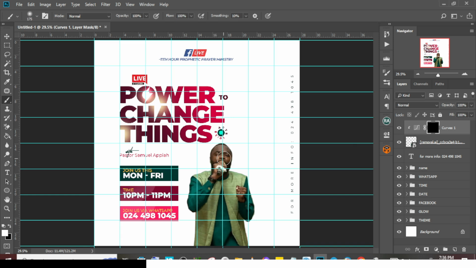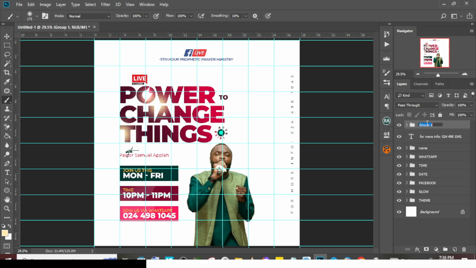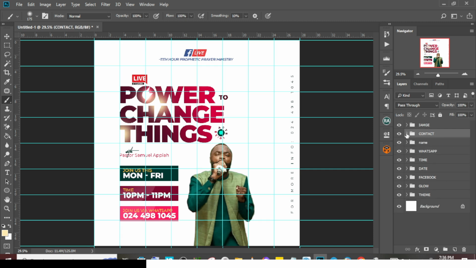have to do is just mask the face. So I want some brightness on the face. That is all. Put it in a group and I'll call it image. Put this one in the group and I'll call it contact. And so this is how you create something like this.